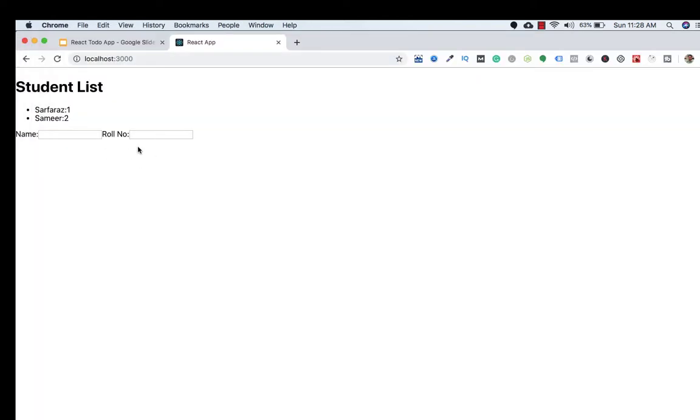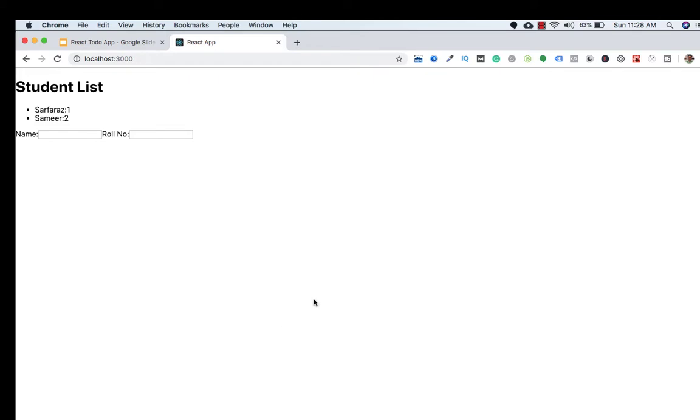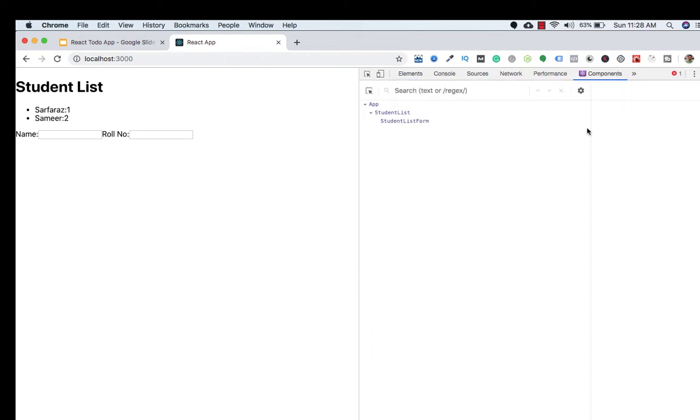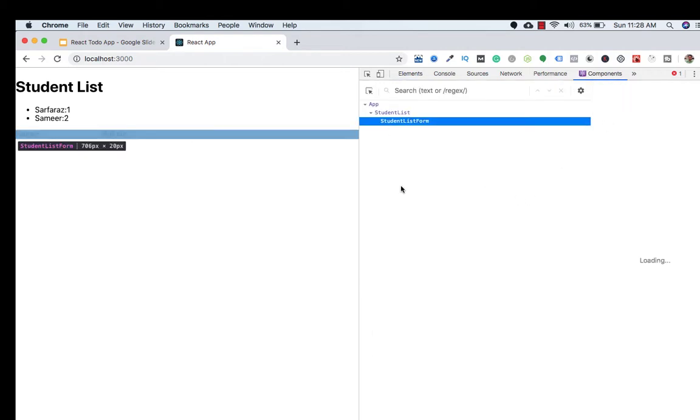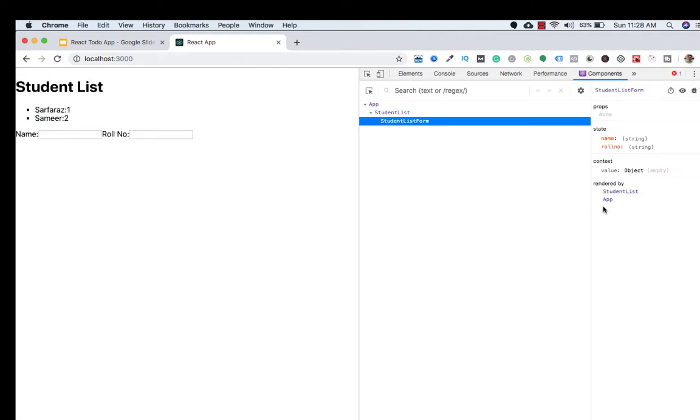So here we can see both the inputs. Let's open our React Dev Tools. I'll right click, inspect, and here in the application we can see Components, and we need to click on StudentListForm. Let's refresh once again. So let's click on StudentListForm. Here we can see both the values, name and roll number, in the state.